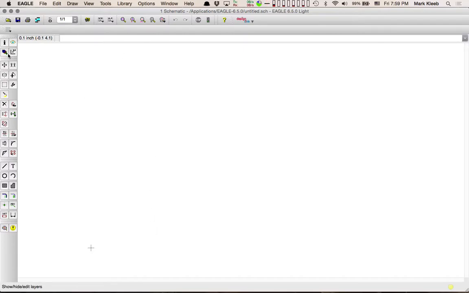So there's kind of a lot going on the side. What I'm going to do first is add a part. The first thing is I'm going to go to add, which is this little kind of plug with a down arrow. And it'll bring up a dialog window.